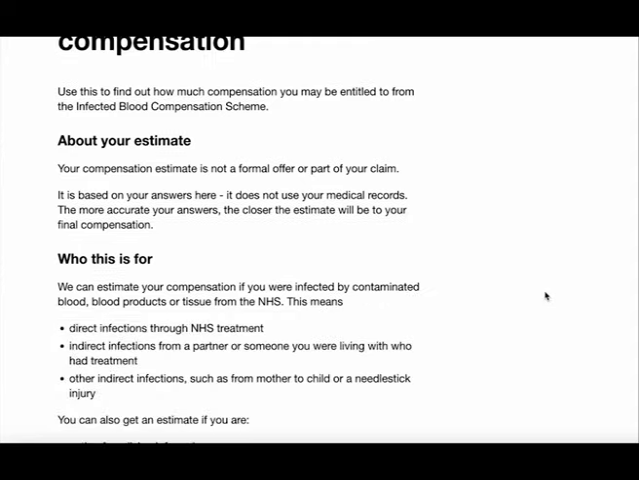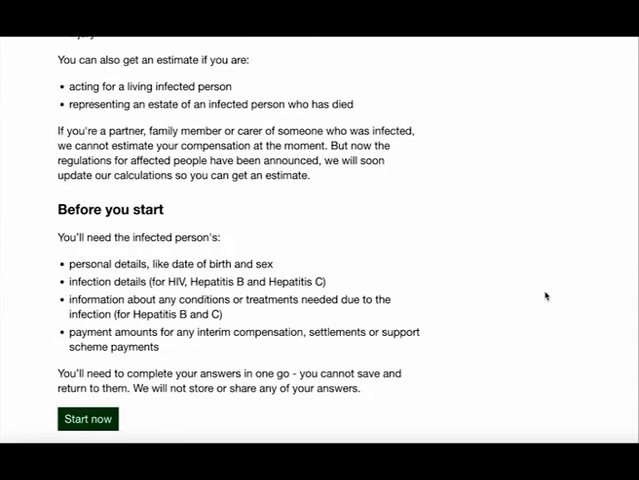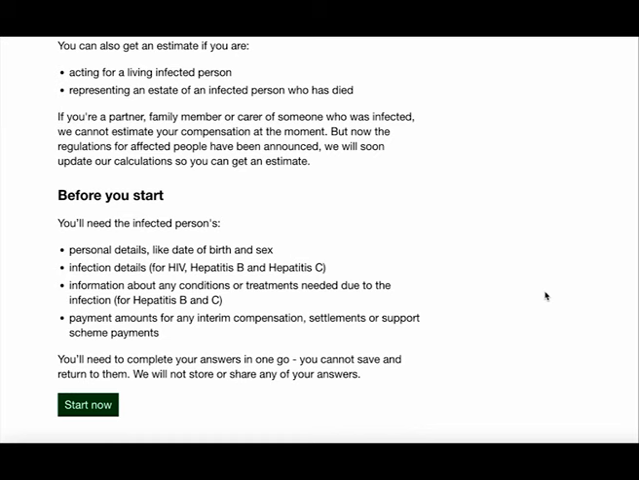infected blood support scheme. Before you start using the calculator, you will need the following information: personal details such as date of birth and sex at birth, details about the infection such as infection type, year of infection and year of diagnosis, information about any conditions or treatments needed due to Hepatitis B and C, payment amounts for any interim compensation, settlements or support scheme payments.